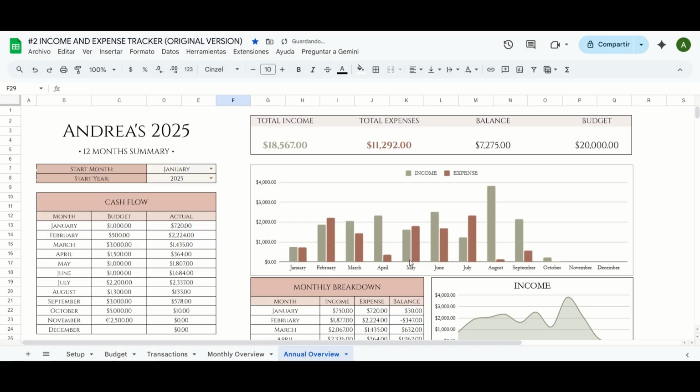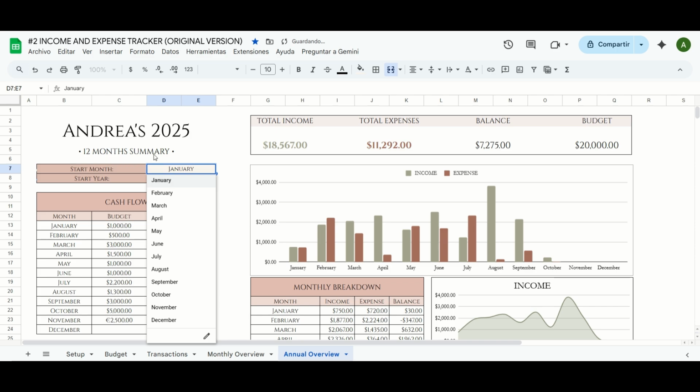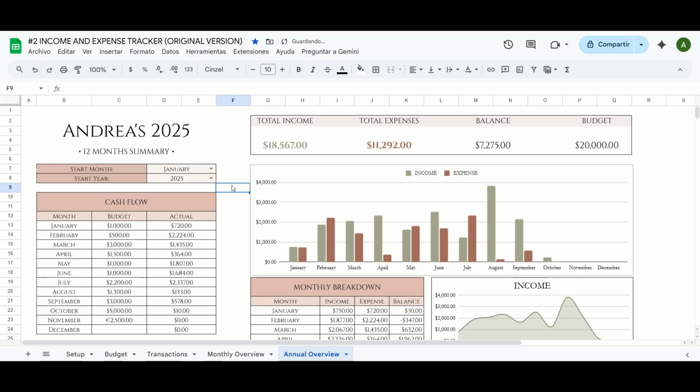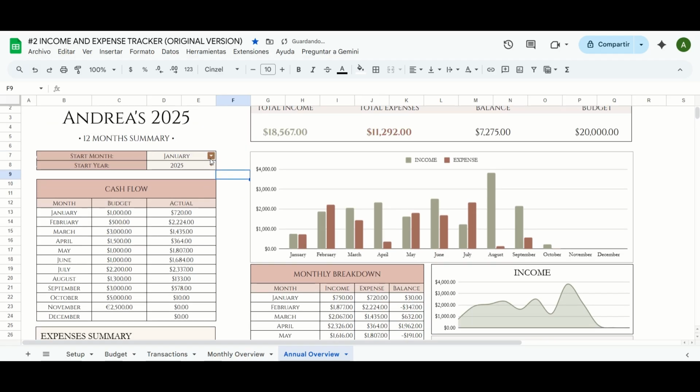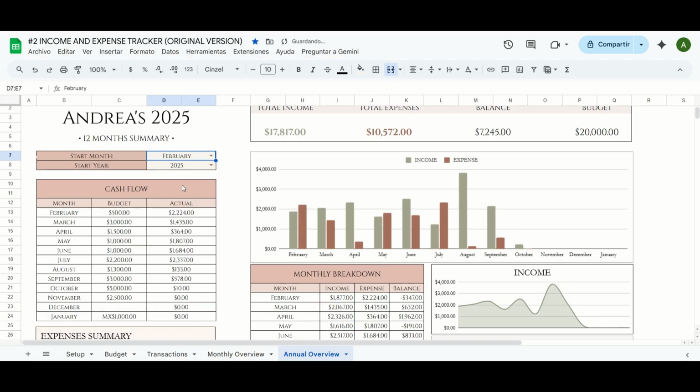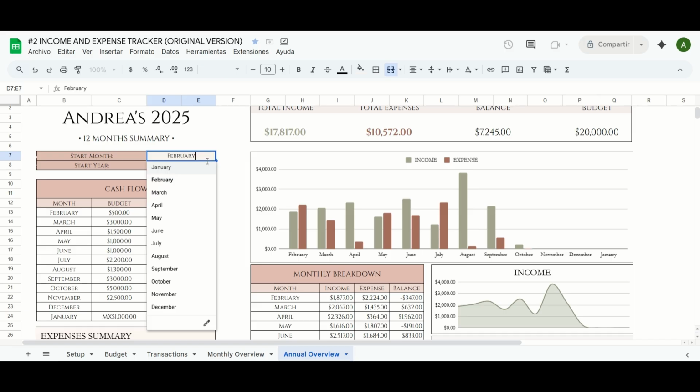Finally, we have the annual overview. It's the same. You choose, it's a 12-month summary. So if I were to choose January, like here, it will go from January to December. But if you were to choose February, it will go from February to January. It's 12 months.